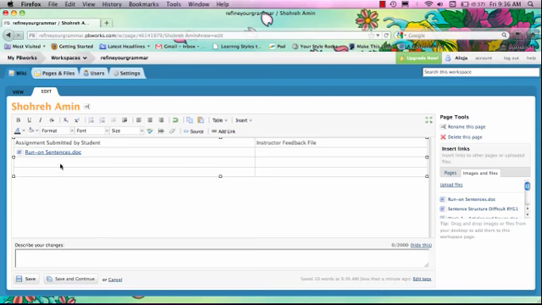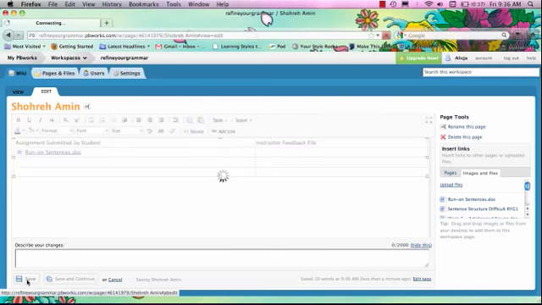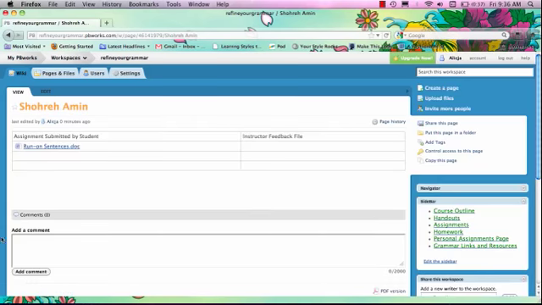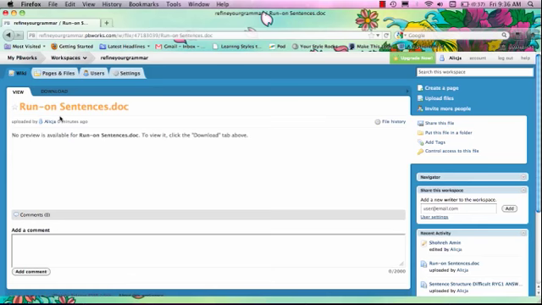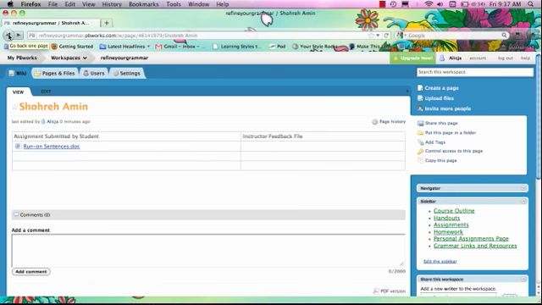Once you have added your file, press Save, and now the file is a clickable link that can then be downloaded. Once you have received feedback, the feedback files will show up under the instructor feedback section, and you can click on them to access any feedback and grading that your instructor will give you.